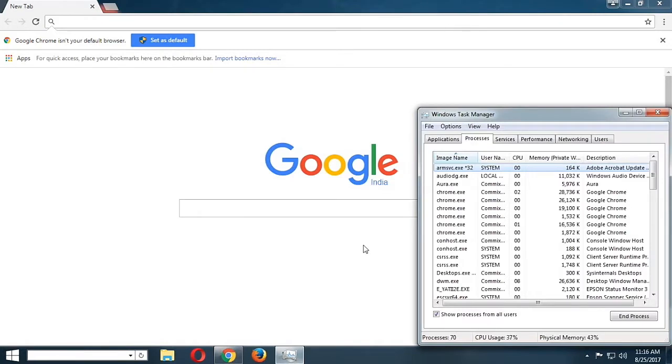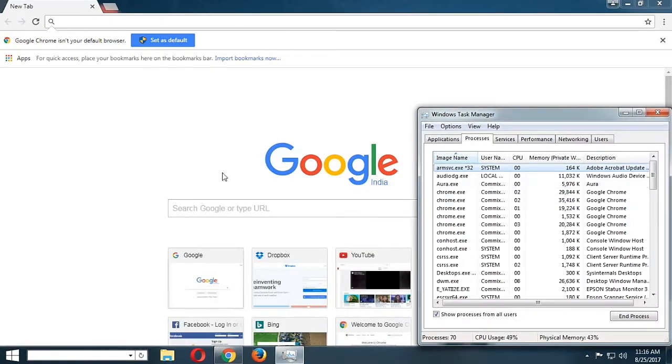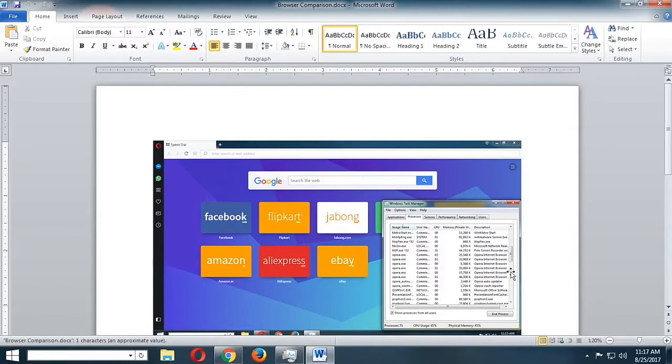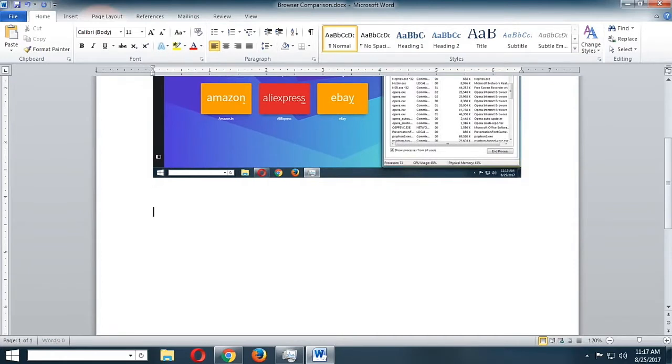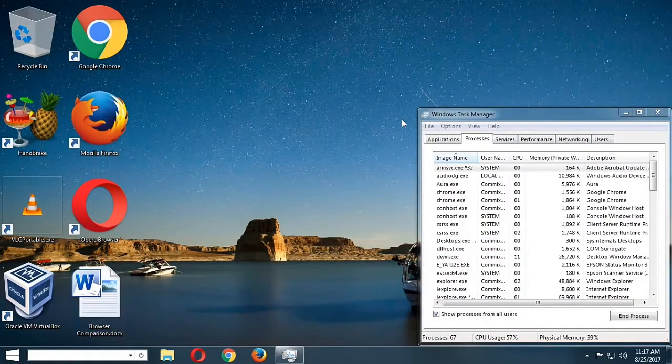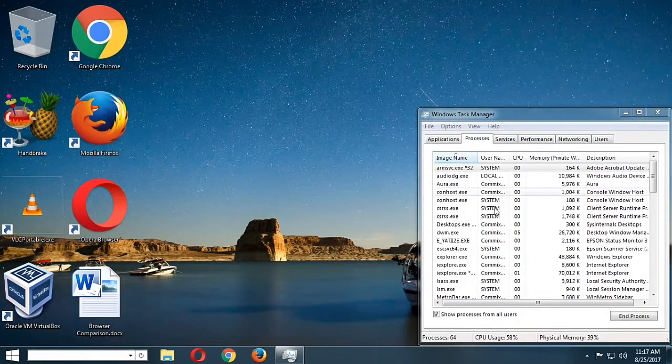So here, so let's try to take a screenshot. We only have a few processes here compared to Opera. Okay, we already took the screenshot. Then we will save the screenshot in the same document so that we can look at it later. Let's close the Chrome browser.